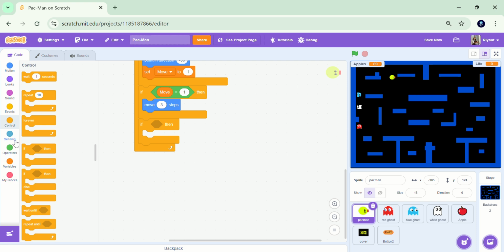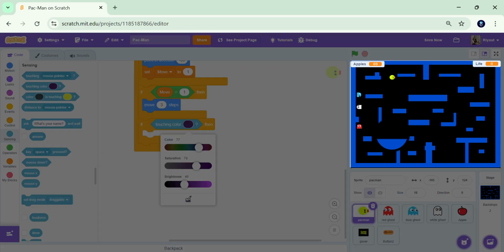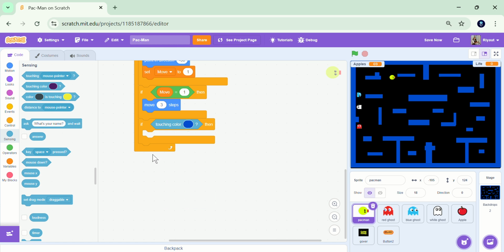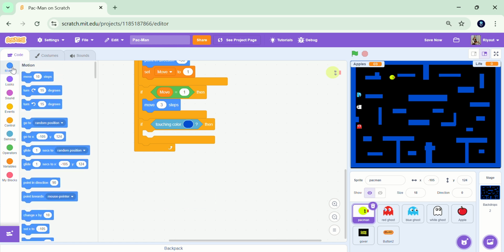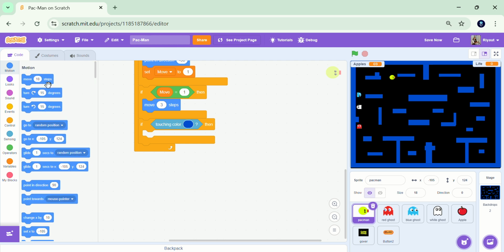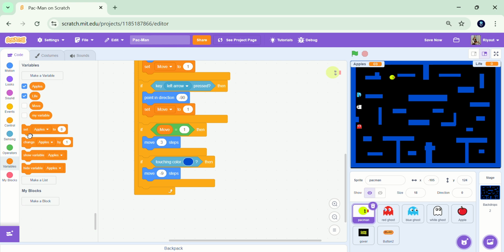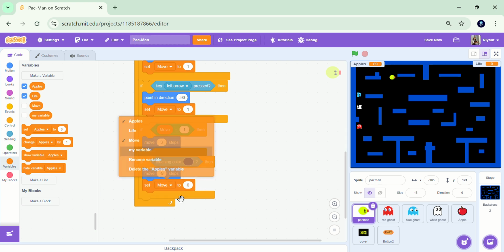So I want to go to sensing block. I'm taking this touching this blue color. What I have to do, I want to move it a little bit backward, a ripple. Okay, when it is hitting, it wants to ripple a little bit, so I am putting move -9 steps, as well as I want to set move. It doesn't want to move, right? So I want to set that move variable to 0. I want to make it stop moving. So I put set move to 0.